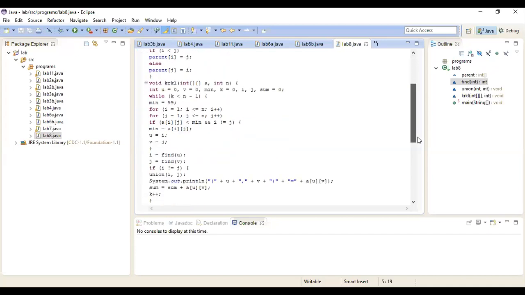So this is one more method, KRKL, which is nothing but Kruskal's, the actual implementation. Then I have u equal to 0, v equal to 0. Then I'm trying to find out an edge from u to v. These are all the other required or supporting variables. While k is less than n minus 1, initially k is 0, k should be less than n minus 1, then minimum is infinity.